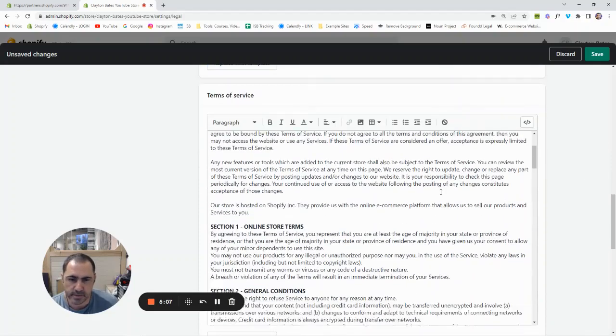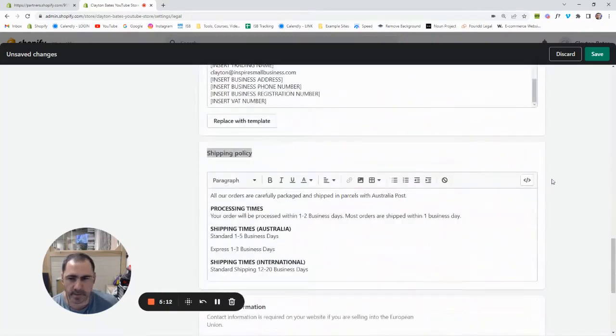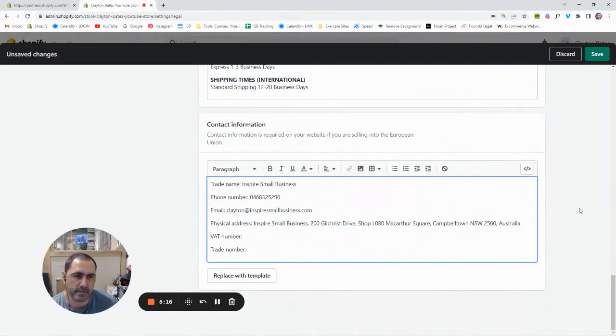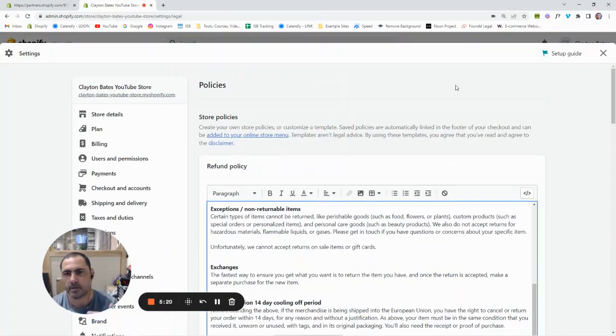Terms of service is the same. It has all the information and stuff in here. We already covered the shipping policy, and we already covered this stuff here. And you just press save in the top right, and now all your policy pages have been made. So refund policy, shipping policy, privacy policy, terms of service, contact information. If you have an app with a subscription, then a subscription policy will be in here. The app will add a policy into here, so you need to do that one as well.